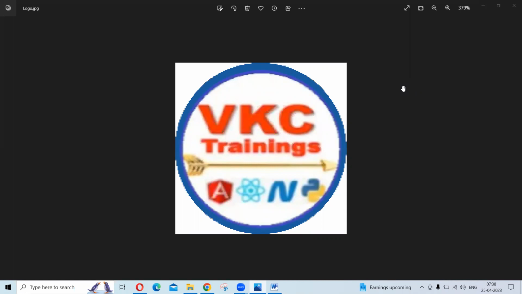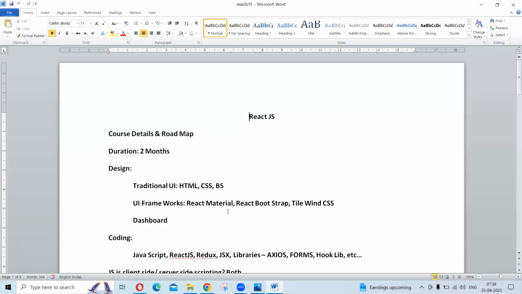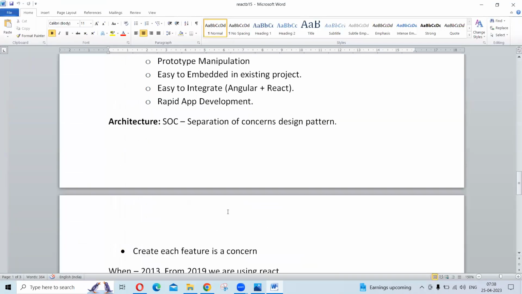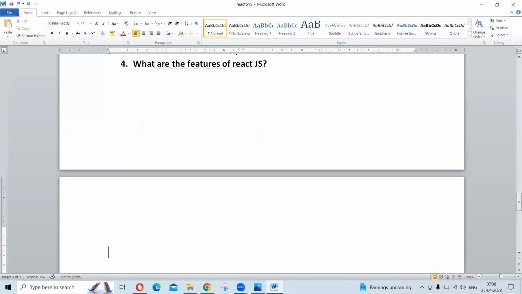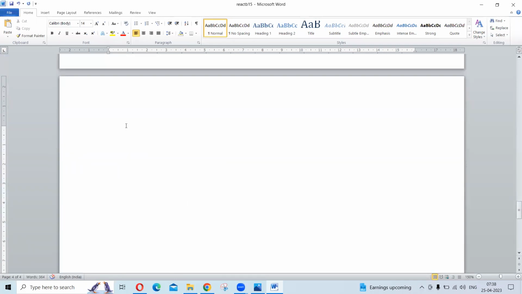Today is day 2 of our React JS batch 15. Yesterday we did the setup, so let me explain the setup and we'll continue the session. If I want to work with a React JS application, what are the software requirements? Everyone, please unmute yourself and answer the question. Node.js, Visual Studio IDE, NPM.